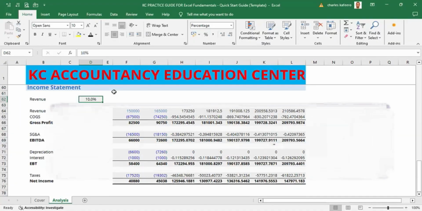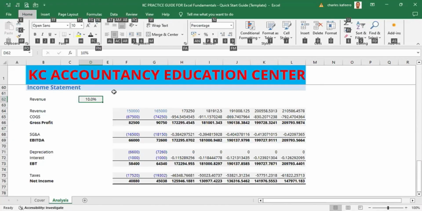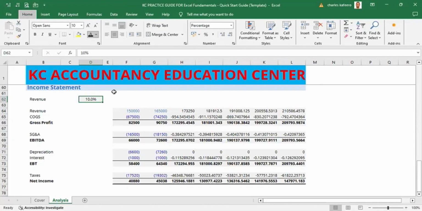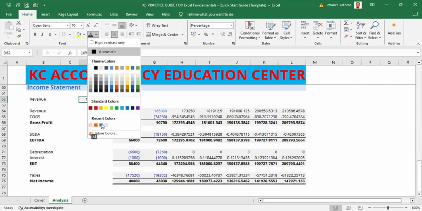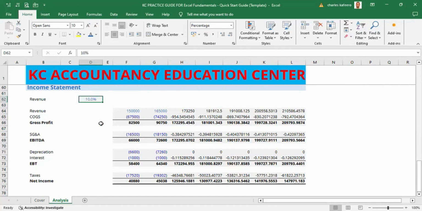So we have to change the color to blue. So we go to Alt H for home and FC for font color. And now we can pick from this recent one. We can select that blue color. So we've gotten that in control. Now we have our blue color right there.